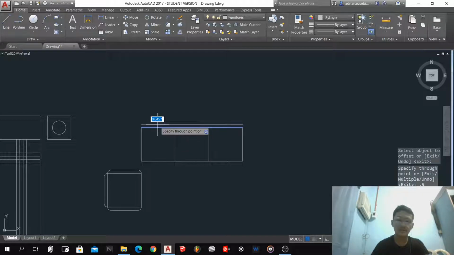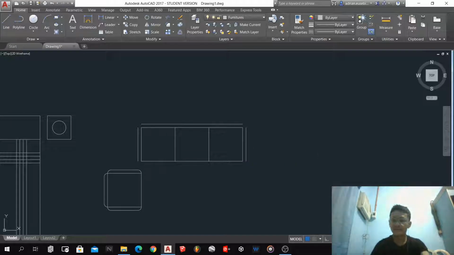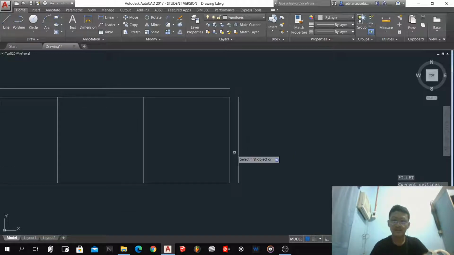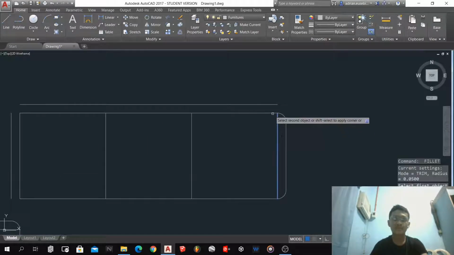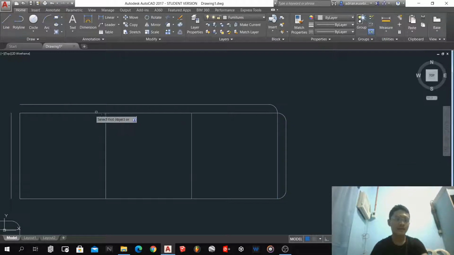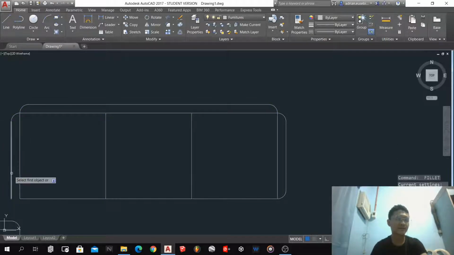And then offset here up to 0.05 and another 0.05, and last is another 0.05. Then after that, we're going to select the F for fillet, and we're going to fillet this, this and this, this and this, the highlighted one, this and this, and this and this, last this and this.